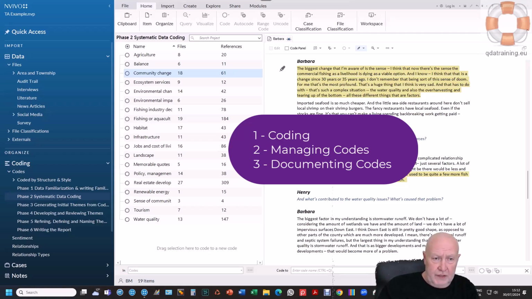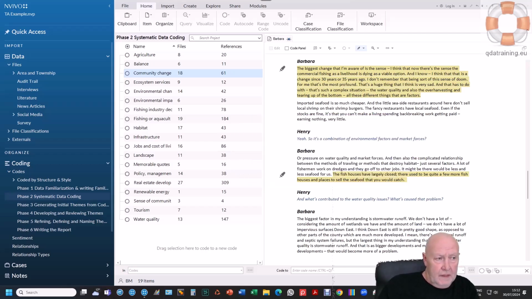Now, the first one is coding data. The second one is managing codes through iterations or cycles of coding. The third one is documenting your coding. And the video on RTA and IPA both deal comprehensively with documenting your coding. So the process I want to talk about first is coding.